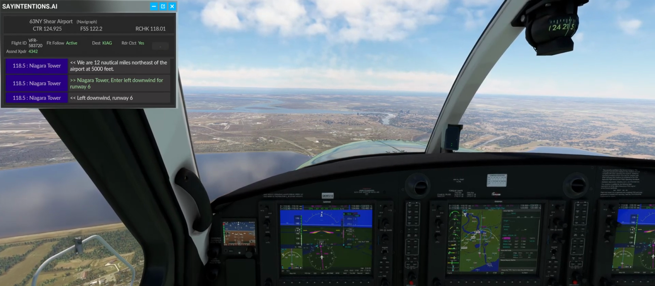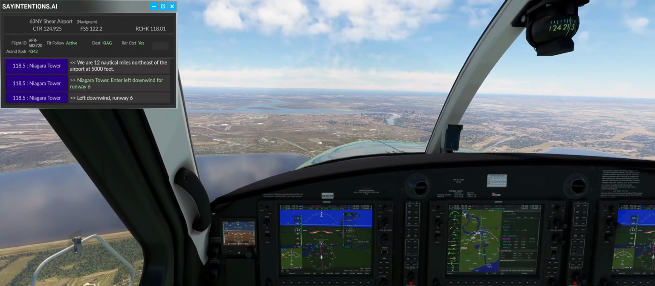Continuing descent 7500, will report field in sight. Spartan 617.